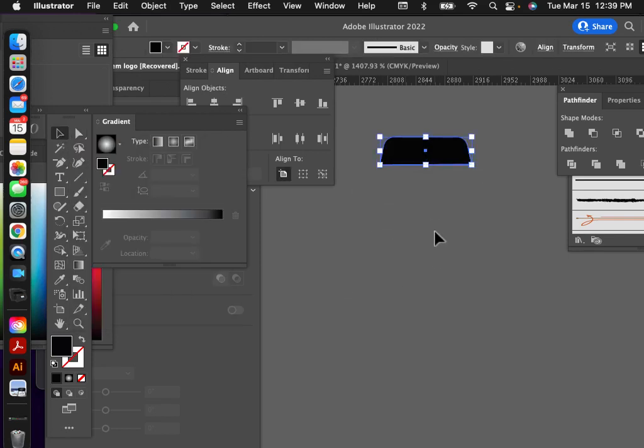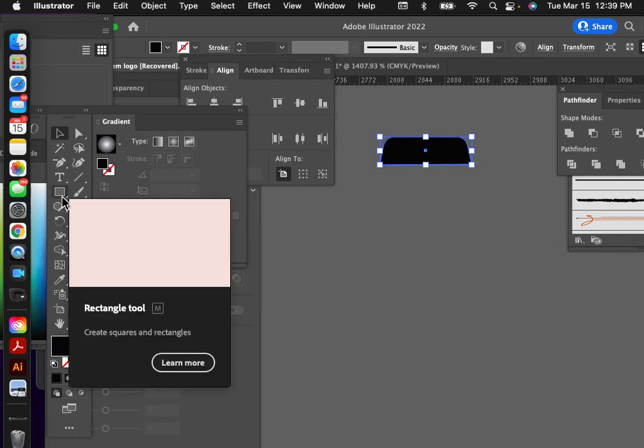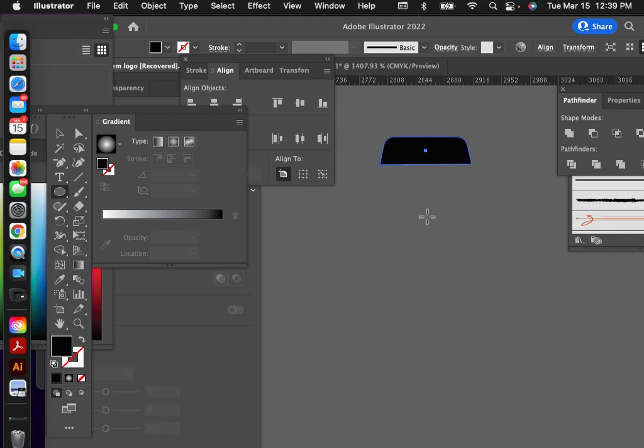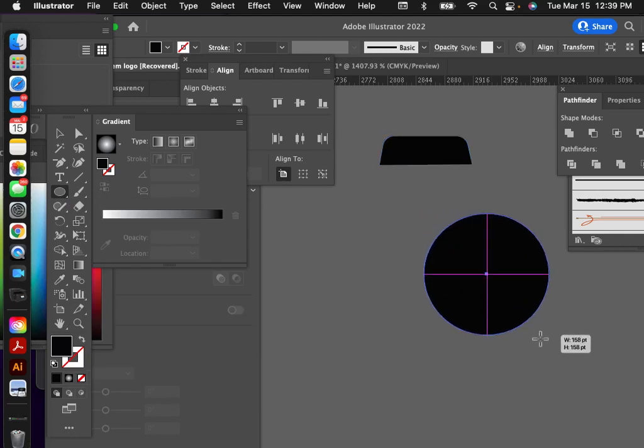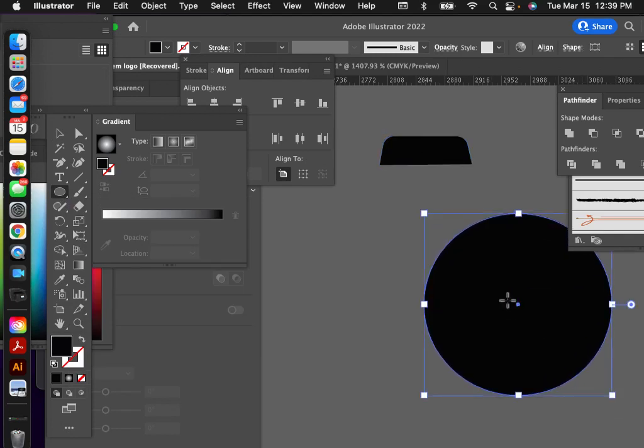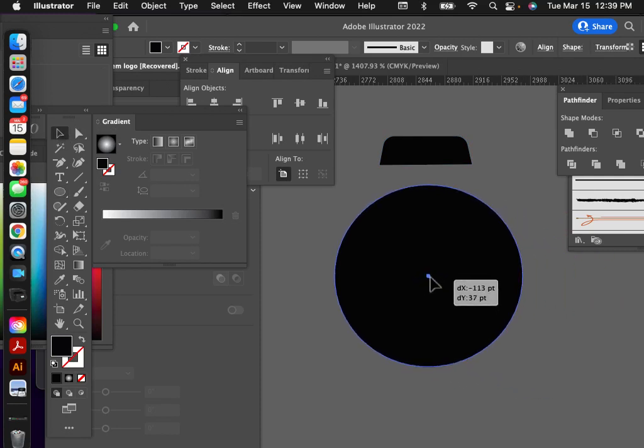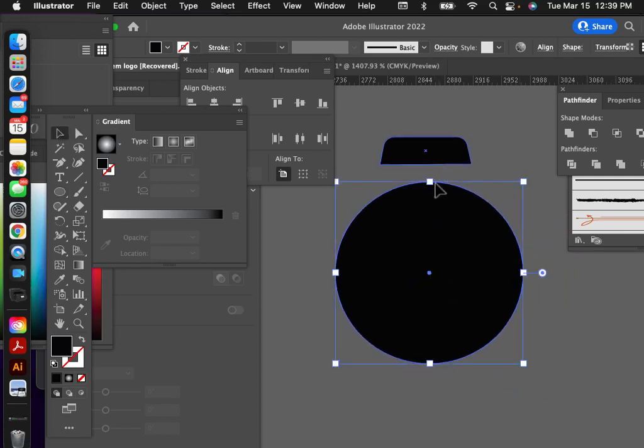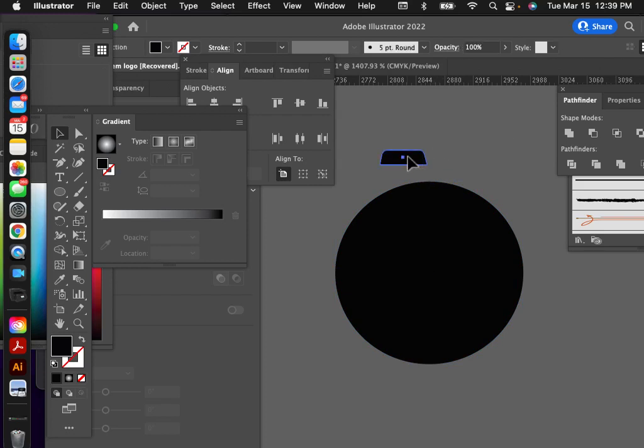Now I'm going to create the tire, and we have to switch back to the ellipse tool. So click L on the keyboard and then hold shift down as you draw a perfect circle. I'm going to go back to my selection tool and line those up. Notice that the tread is not really in proportion to the tire, so I'm going to hold shift and scale that down just a bit and line that up.